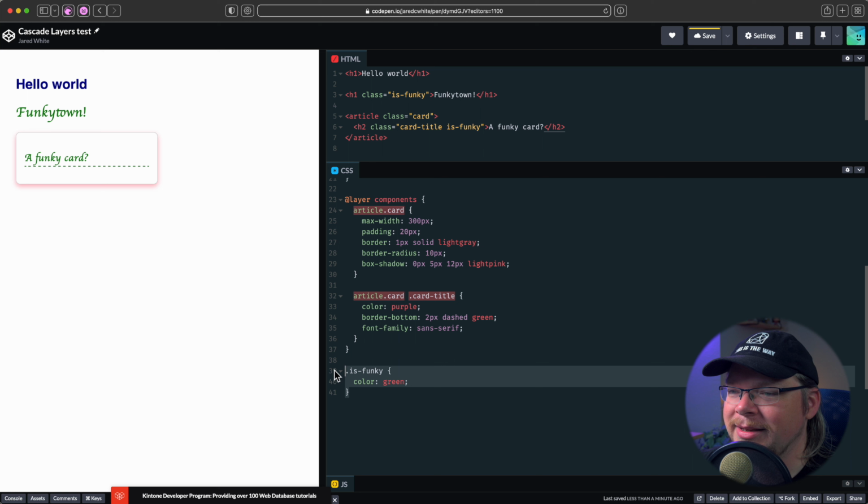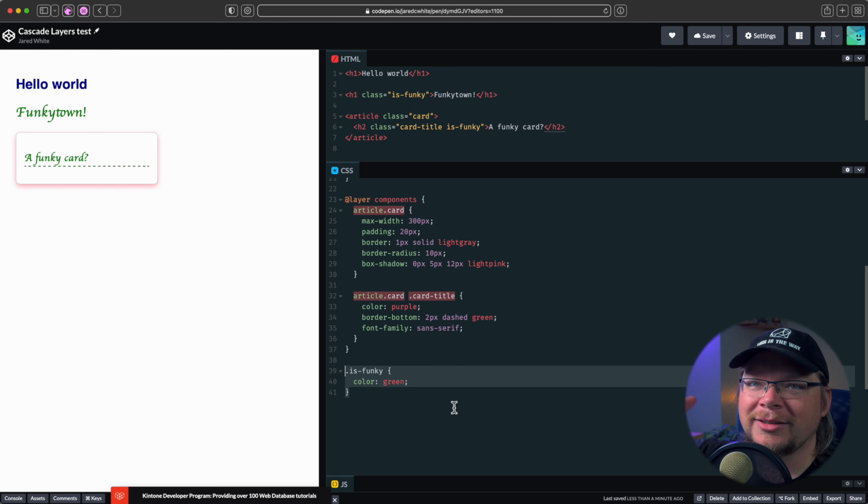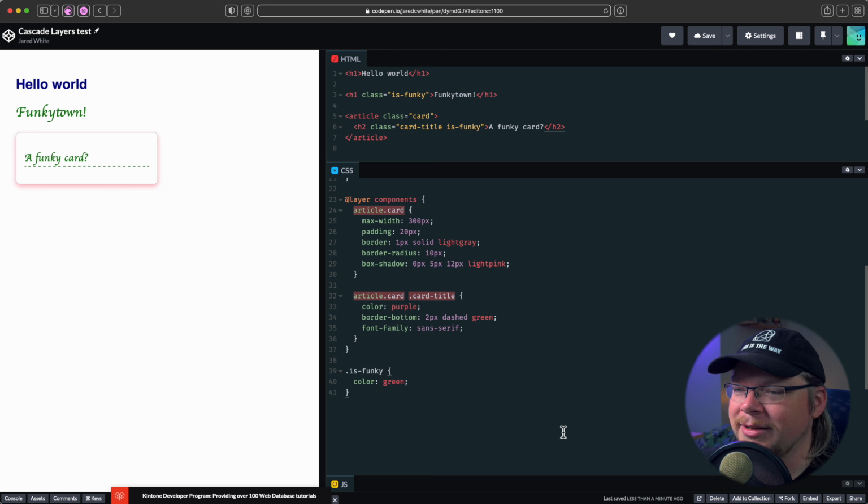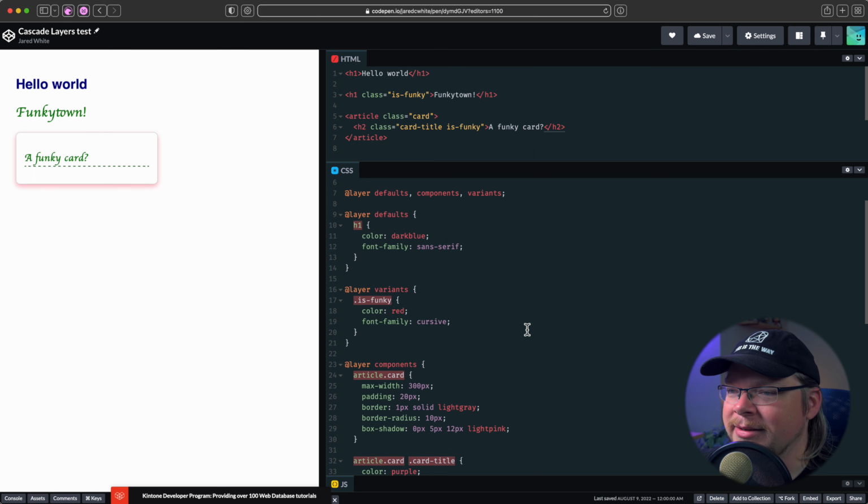Now, why does this work here when it's not inside of a layer? Well, basically anything that's not defined within a specific layer is defined in sort of, I don't know what the technical term is, but it's basically like the user layer. That's like you're authoring stuff, and that's kind of what you want the top level to be. And all the other layers are going to be below that by default. So you don't have to put is funky here in some other layer that you define. You can just write it as a normal style, and it's going to override anything in these other layers.